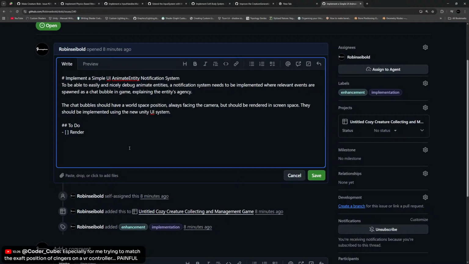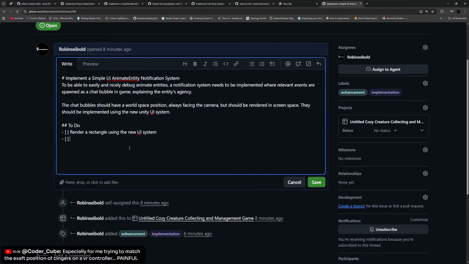Render a rectangle. If you want to make them a little bit nicer as well.